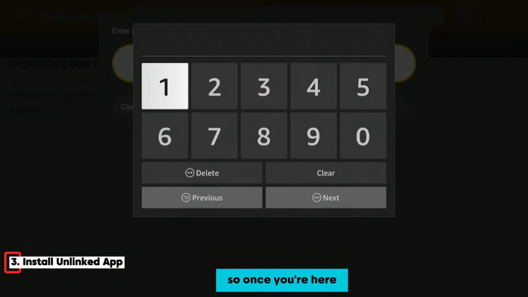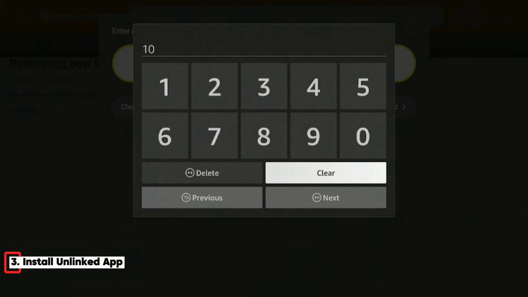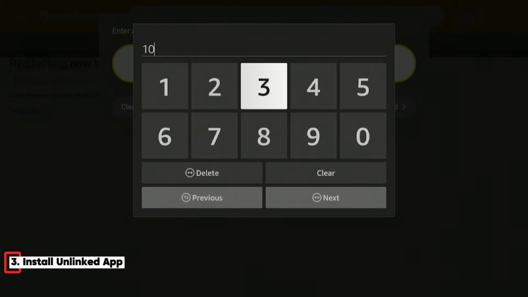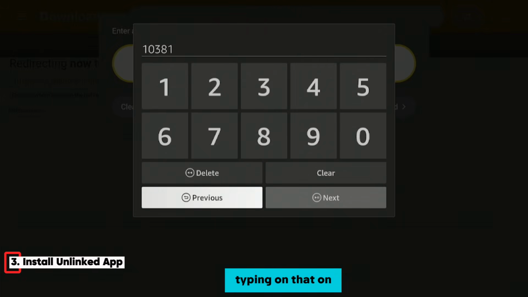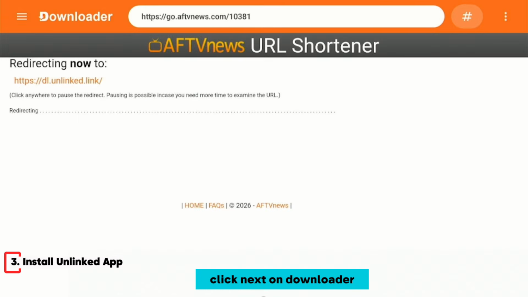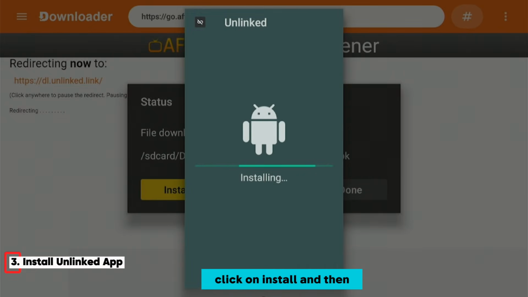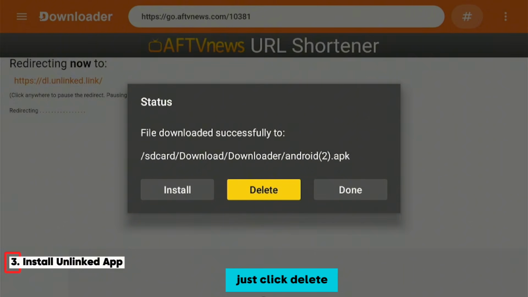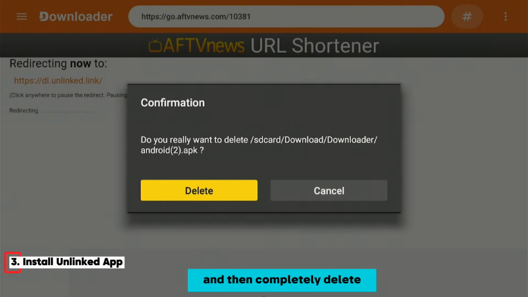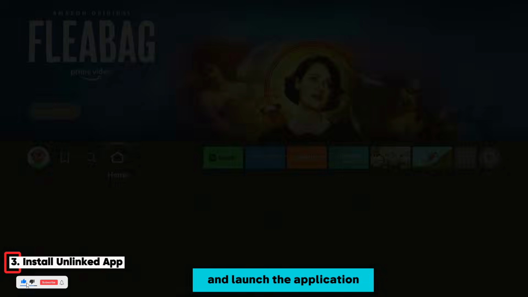So once you're here, click on this link. Type in this code, 10.3.8.1. As you type in that code, click next on Downloader. Once you're here, click on install, and then we are going to install the Unlinked application to our Fire Stick. So click done, delete the app file, just click delete, and then completely delete from your Fire Stick before you go ahead and launch the application.